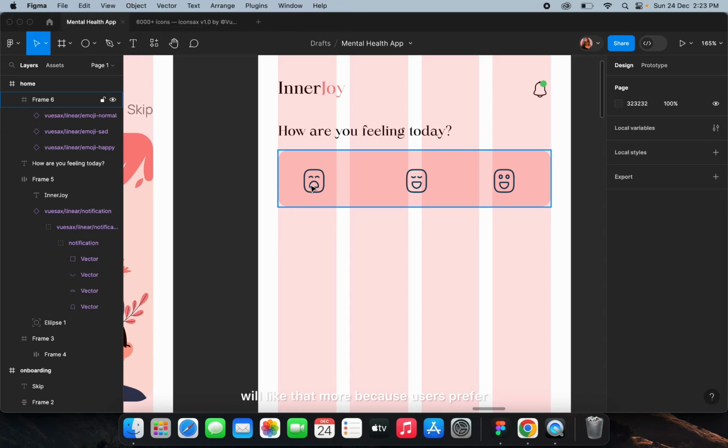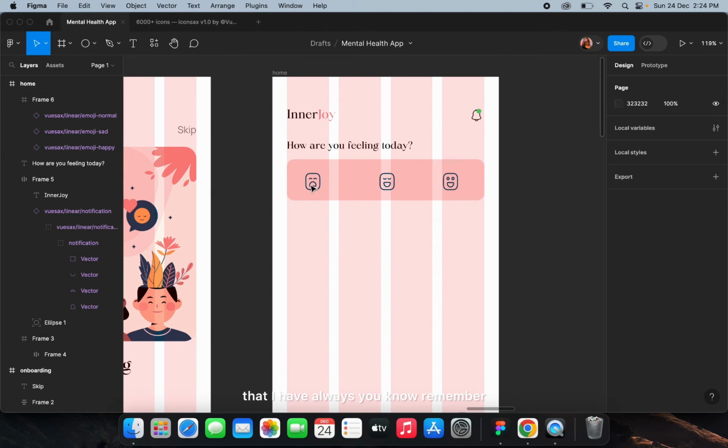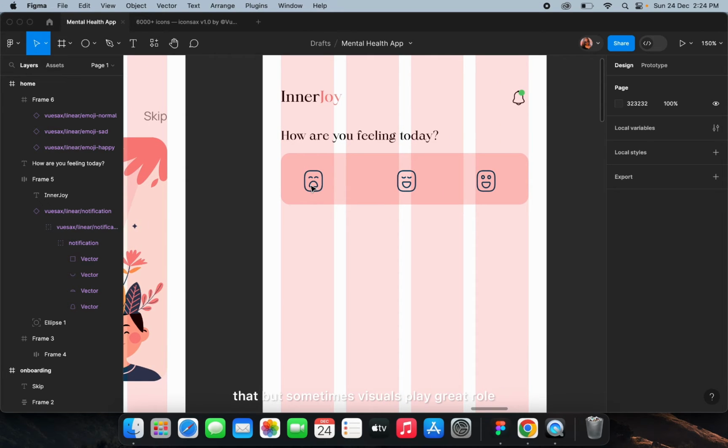Those emojis will give a nice effect to this particular section, and users will like that more, because users sometimes prefer visuals. If any app has great visuals, then it has a great user experience in comparison to the one that has a standard design. This is the principle that I have always remembered, because UX is also important, I know that, but sometimes visuals play a great role to enhance the user experience of the entire product.